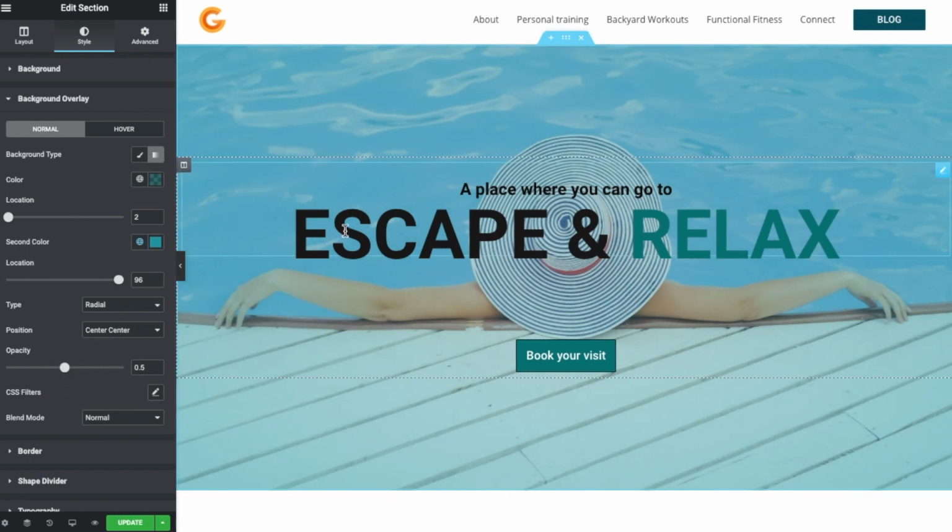Okay, so there you go. That is how to change the background overlay of a section on your website. As always, just remember to hit update and away you go.